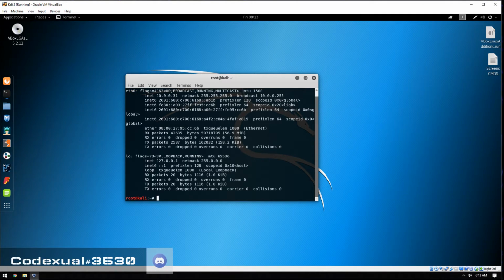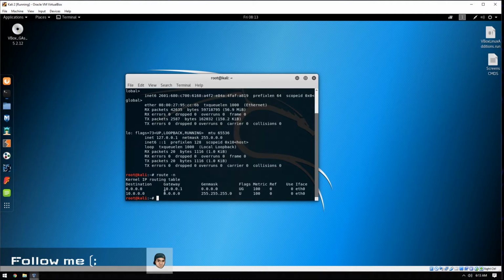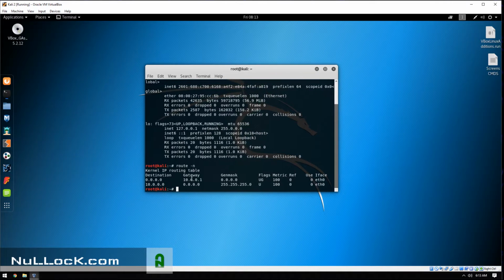So, ifconfig. Now you'll notice my IP is different, and it's actually pulling from my gateway. If I type in route -n, it actually got my gateway IP. So this is where you go to your gateway IP, open up Firefox, Chrome, or whatever, and type in your gateway IP. And then you can port forward from there.